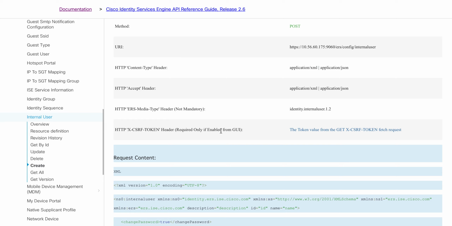In order to take advantage of the token, we need to enable this feature on our ISE GUI. The important part is that we need to request a token using this format. Basically, we have the X-CSRF-Token header, and the value that we are going to apply is fetch.